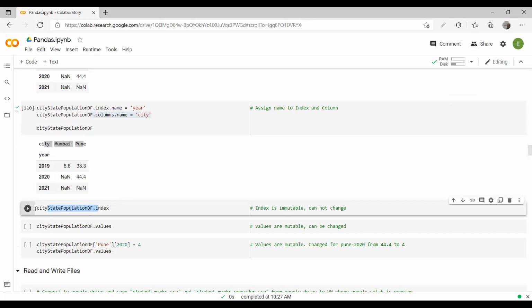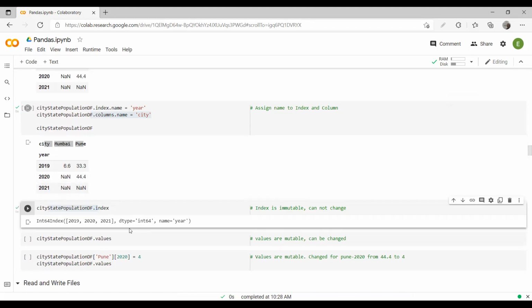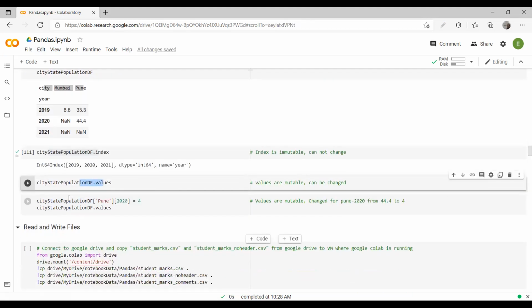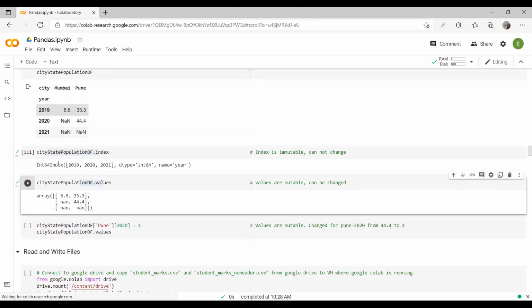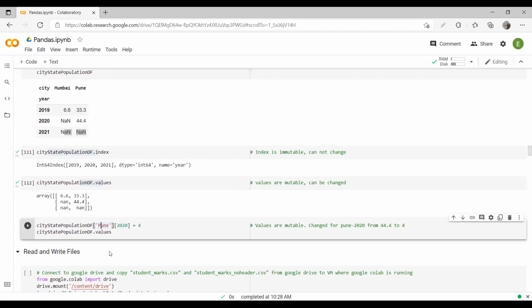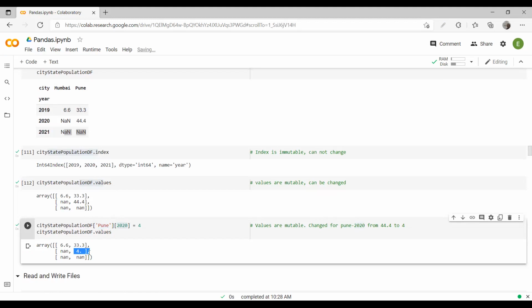Okay, perfect. Can anyone say what this will do? It will return the index values. Index values, right? So 2019, 2020, and 2021. What will this do? Column values. It will give you all the values inside, so 6.6, 33.3, whatever, NaN, 44.4 and NaN come over here. Okay, what will this do? Pune 2020 will be set to 4. Yes, for Pune, 2020 will change from 44.4 to 4. You can see that Pune is changed to 4.